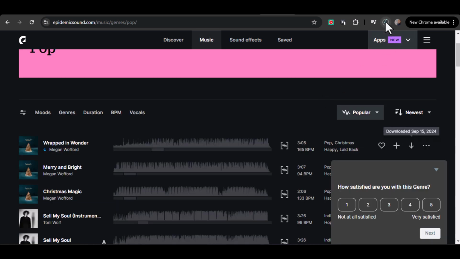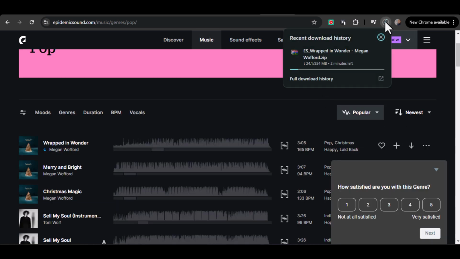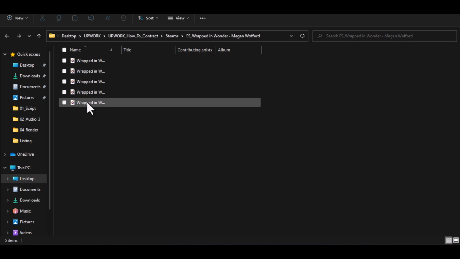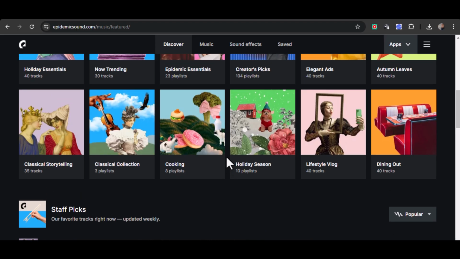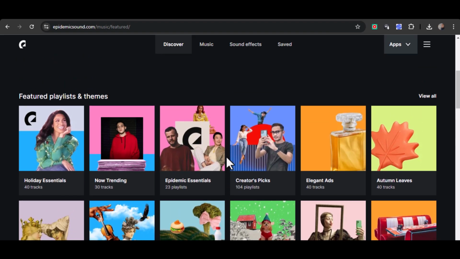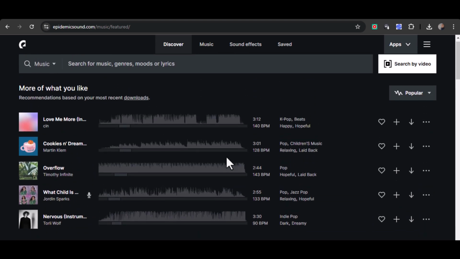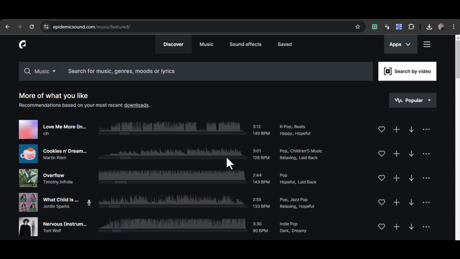With your music downloaded and your channel protected, you're ready to add the track to your video. Simply import the file into your editing software, place it in your timeline, and position it wherever it fits best in your content, and that's it. Using Epidemic Sound is a quick and reliable way to find high-quality, copyright-cleared music for your YouTube videos. Try it out and see how professional sound can elevate your content.